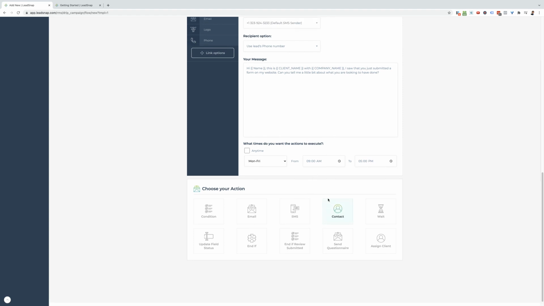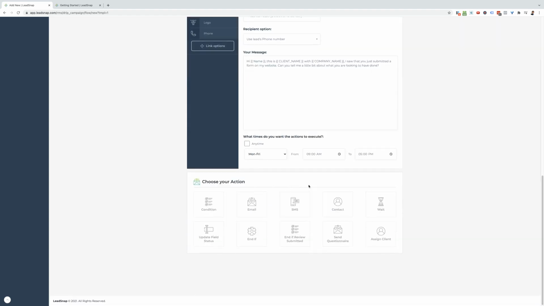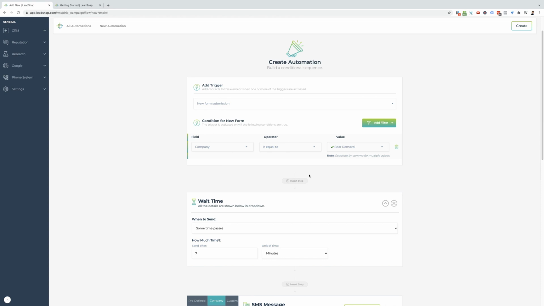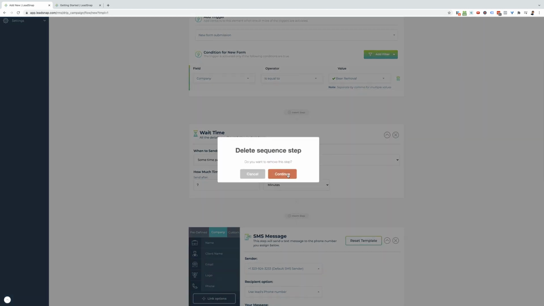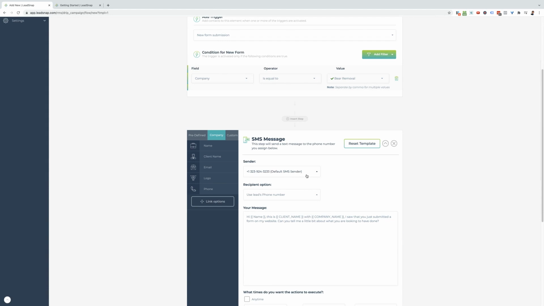And we can add in additional steps, right? So maybe let's change this a little bit. All right, so in this scenario, it's going to be a form submission. Company's equal to Bob's Berry Removal. I am going to remove the wait time on this one. This time I want to send it to the client. Okay, so I'm going to send it to Bob Jones, who is the client for this company.